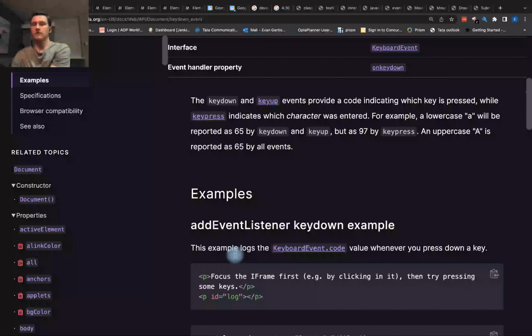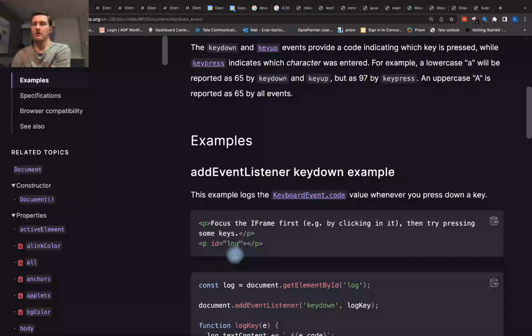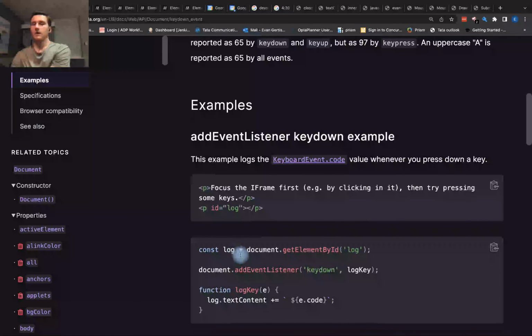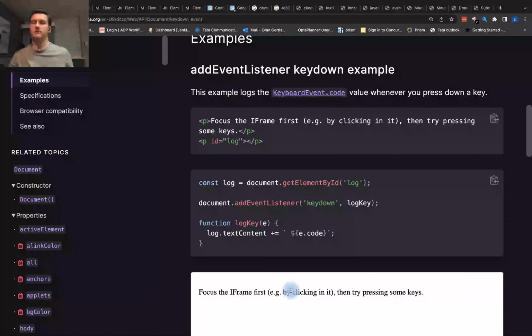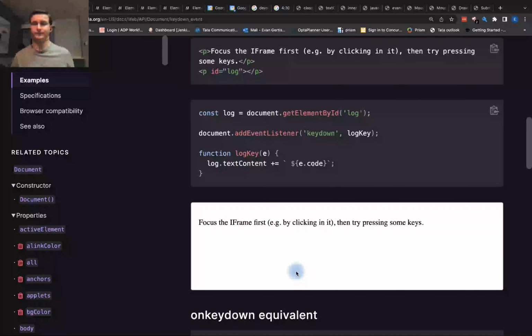Alright, so in this example, we can log a key event code. Here we will take the HTML, and we'll add a document getElementById to select the element with the ID log, and then we'll add an event listener for the key down, and then we'll log the key. So this key down is the event that we're looking at, and then log key is what actually causes the JavaScript to fire, right? So focus on the iframe first by clicking on it, then pressing some keys. So you're pressing the keys, right?